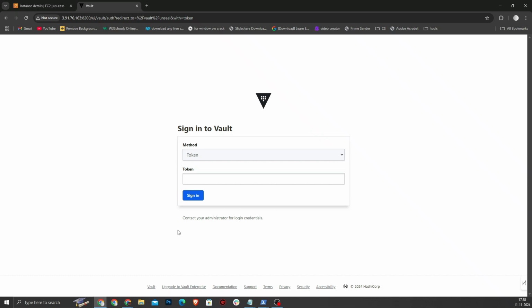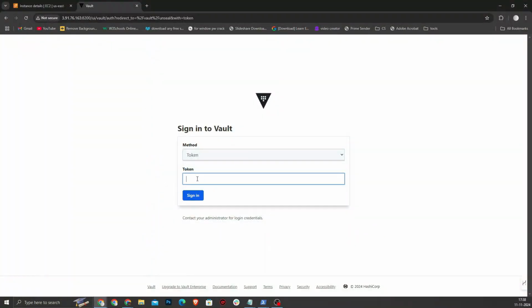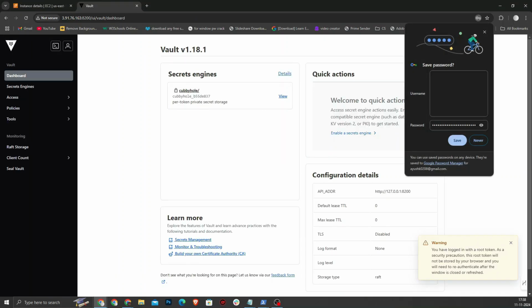To sign in, we need to enter the token, which means the root token. So let's go to the terminal, copy the root token, paste it over here and hit sign in. Now we are successfully logged into our Vault UI. Inside the Vault UI, you will find various sections for managing secrets, policies and configurations. This interface mirrors many command line operations but provides a more interactive experience.